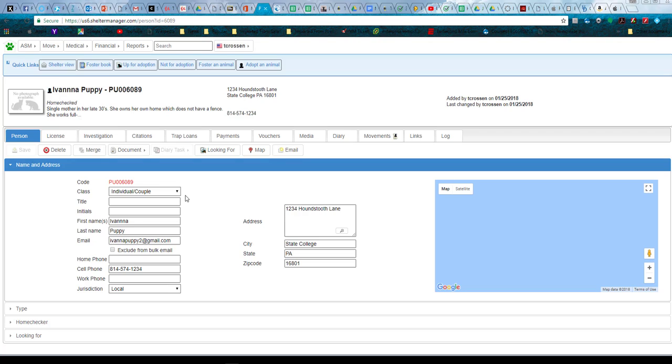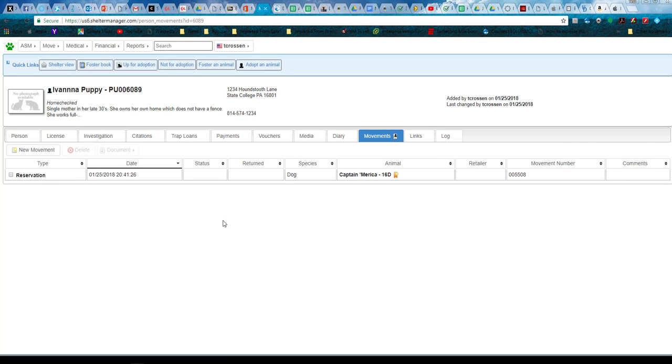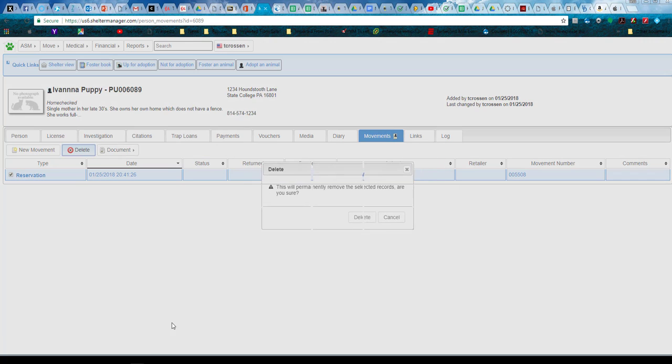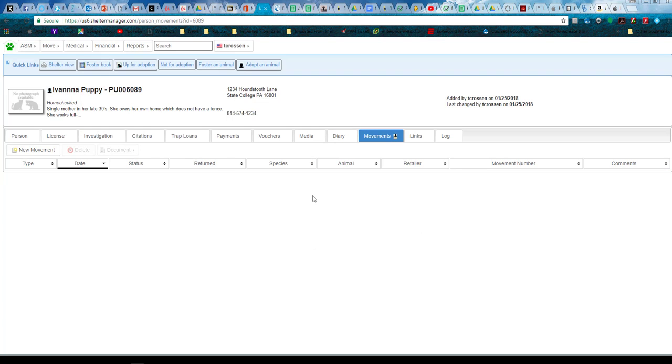Now, the way that we're going to do that is we're going to go over to movements, and you see that under Ivana Puppy, there's a reservation for Captain America. And we have a talk with her and say that, you know, this is probably not a good mix. So we're going to click on this reservation. We all agree, and so we're going to delete it. Are you sure you want to delete it? Yes, we do want to delete it. So now it's gone.